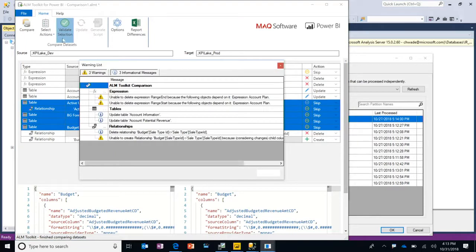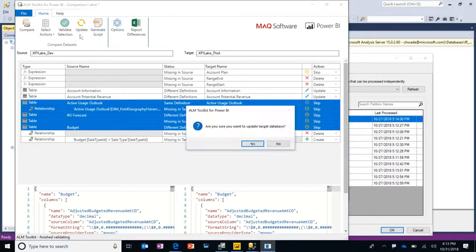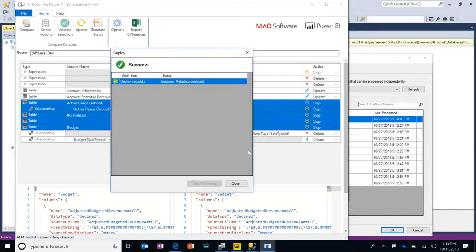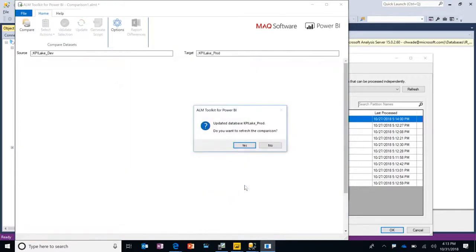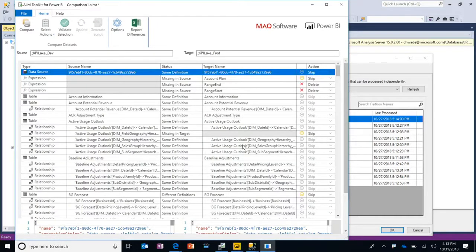Now I'm going to perform a validation to ensure the integrity of the target model. So it's not going to let me compromise the integrity of the model. At this point, I could generate a script that would be run from SQL Server Management Studio, but in this case, I'm going to just update the target. And now I may have deployed these objects to a different environment in an agile way, for example. And if I refresh here, you should see that the objects that we pushed to the target now have the same definition.